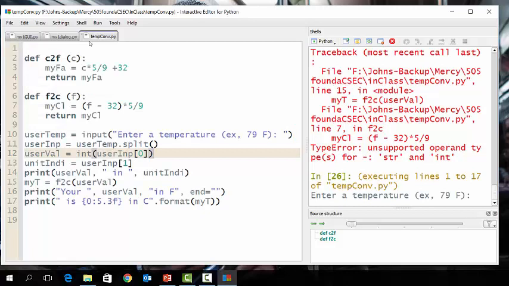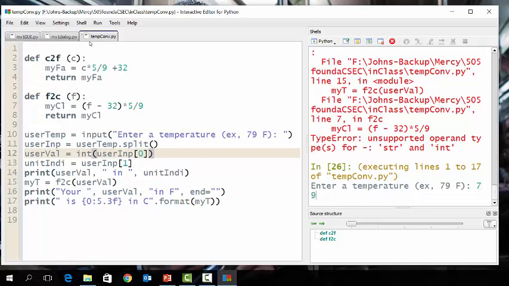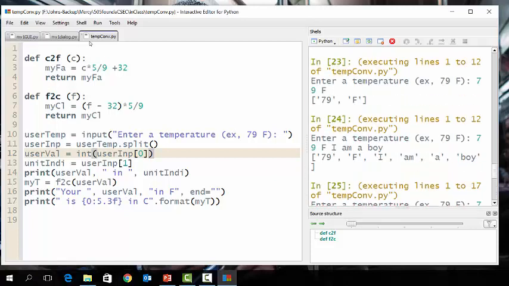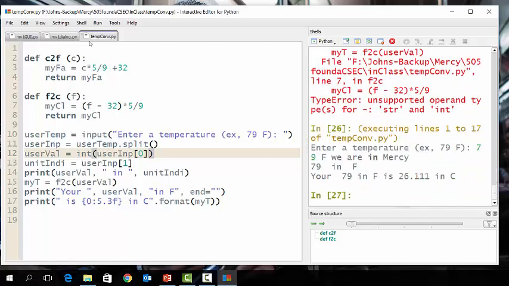So here you can say also 79F, we are in Mercy. Previously we had a lot of errors with this. This should be an error, right? But there is no error. Why? Because I took only the first element and second element. I do not care about the rest.